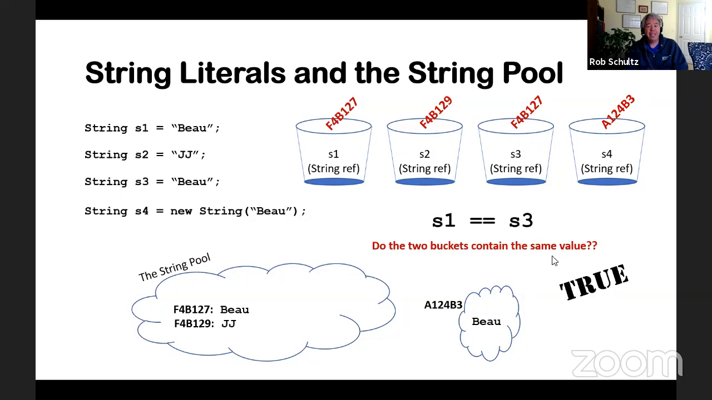But we're not really asking the question that we think we're asking. We're not asking if the strings are the same. We're asking if both of the reference variables are pointing at the same string. And there's a big difference, because if I do this and say S1 equal S4, well, now I've got S1 has bow and S4 has bow, but do the two buckets actually contain the same value? In this case, S1 and S4, even though they're the same string, they don't have the same value in the bucket. So this is actually going to evaluate to false.